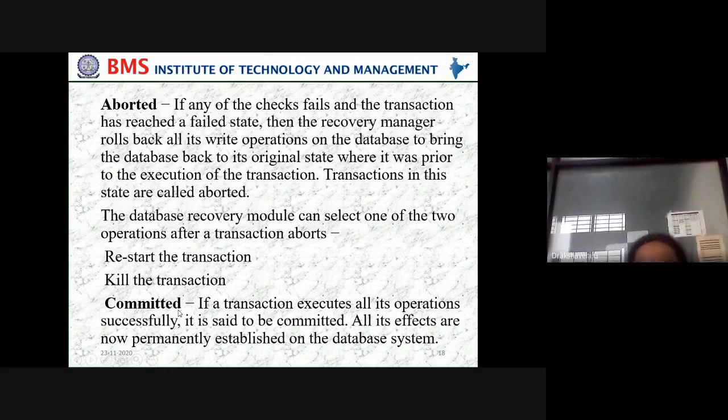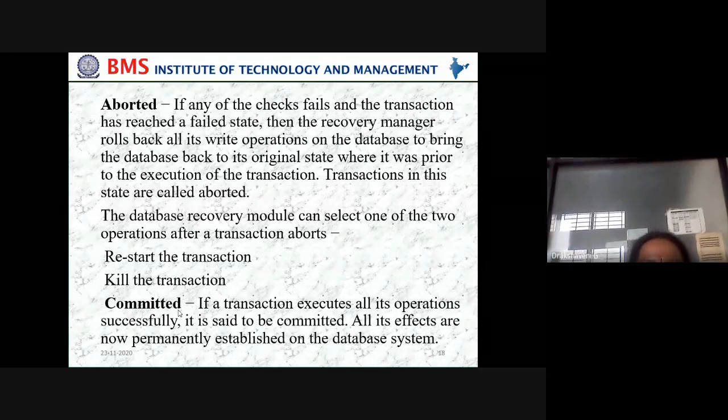Or committed. If the transaction executes all its operations successfully, it is said to be committed. All its effects are now permanently established on the database system.